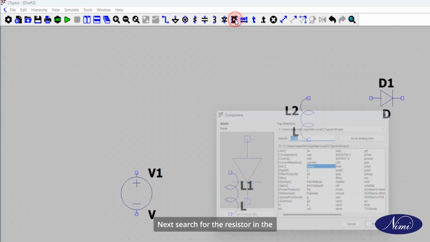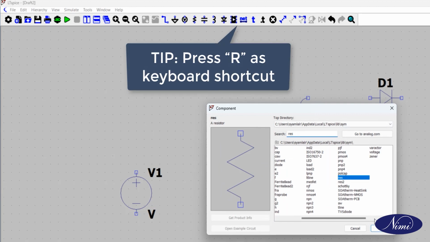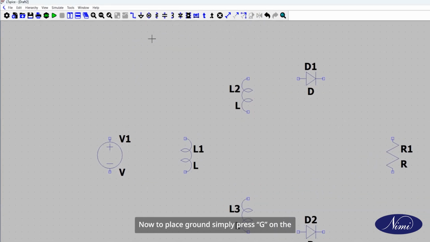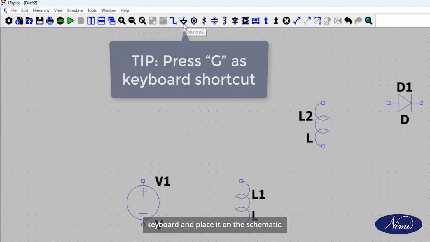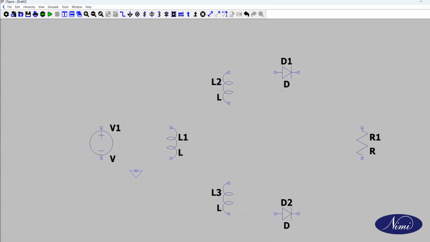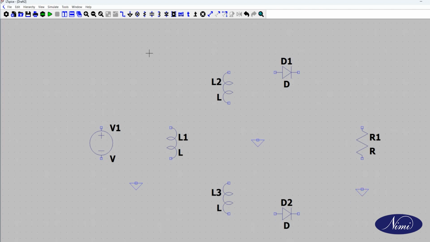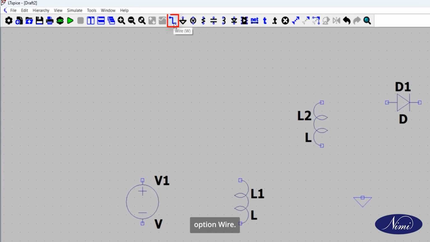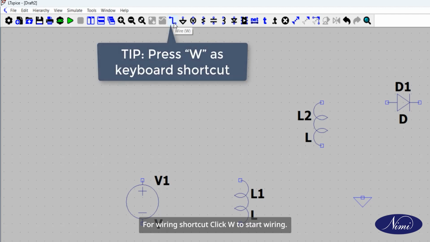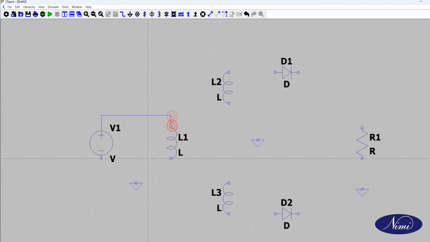Next, search for the resistor in the components menu or simply press R as keyboard shortcut. Now to place ground, simply press G on the keyboard and place it on the schematic. After placing all the required components on the schematic, begin wiring between the components. For wiring, go to the menu and select option Wire. Tip: for wiring shortcut, press W to start wiring. Now wire up according to the circuit diagram and connect to the ground.